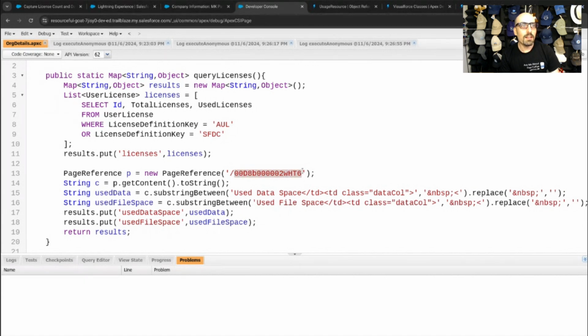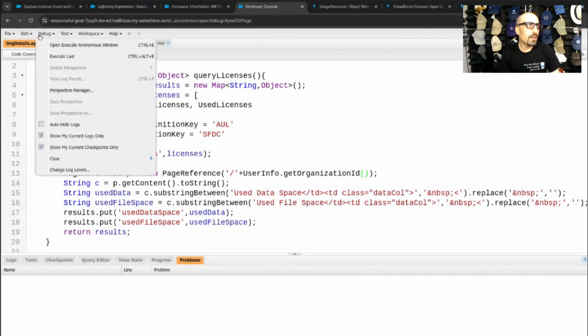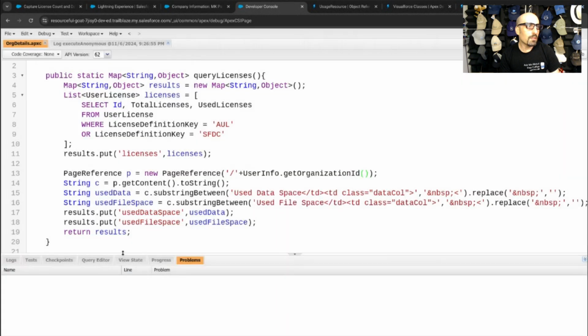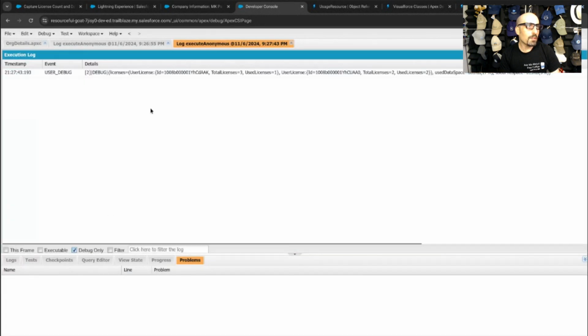Okay, so this is hard coded. You never want to hard code something. So instead, we're going to say user info dot get organization ID. And now it's dynamic. And let's close out these and execute last. Perfect, perfect, perfect. So we have our licenses, data space, file space. That's pretty good. I like it.